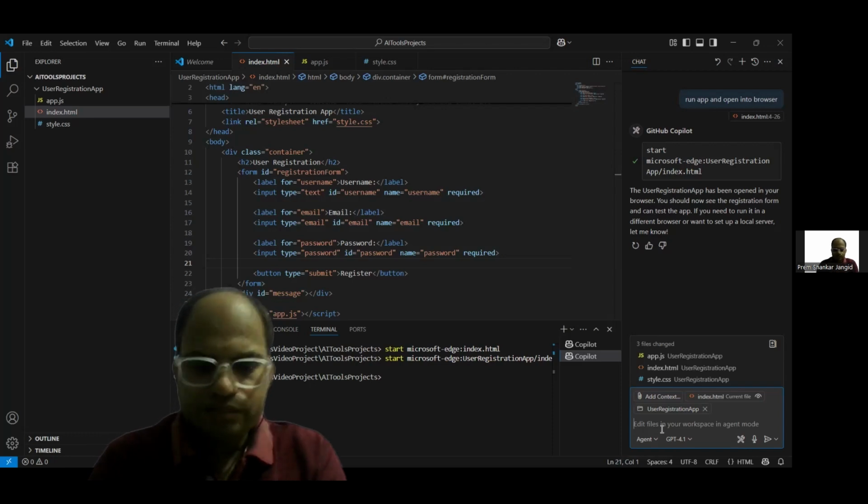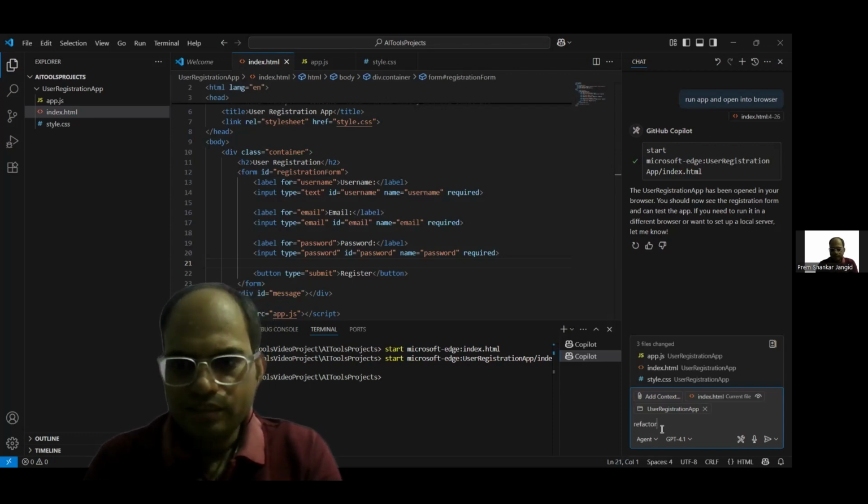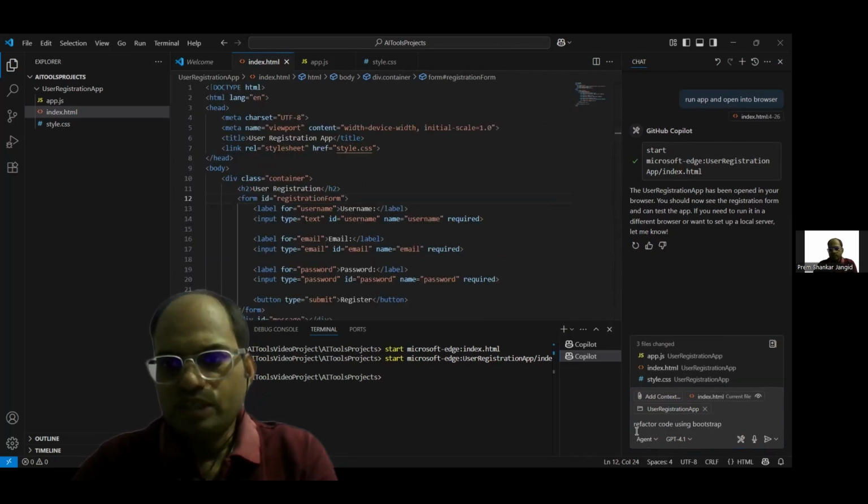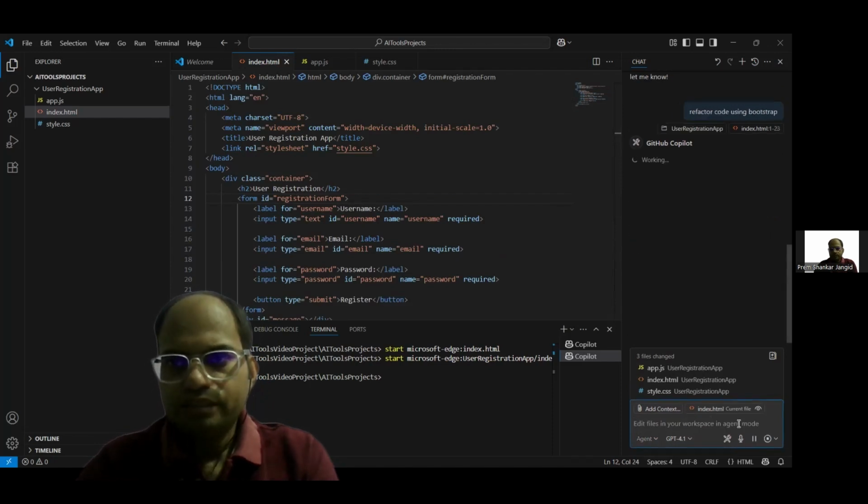Okay, let me ask it to refactor the code using Bootstrap. If you see, Copilot used basic HTML because we gave the instruction that way. So now I am asking to refactor the code using Bootstrap. Let's see what it will do.